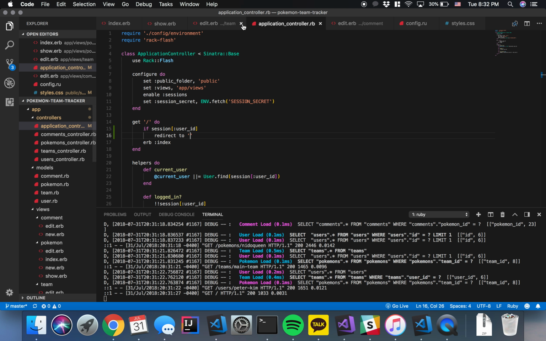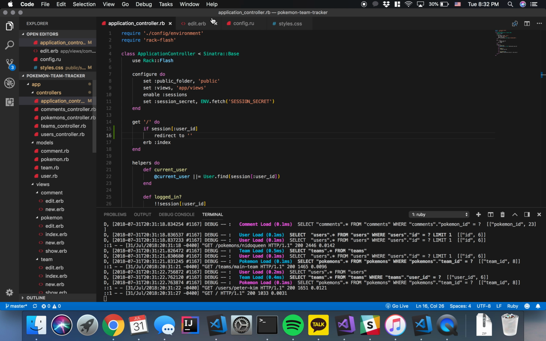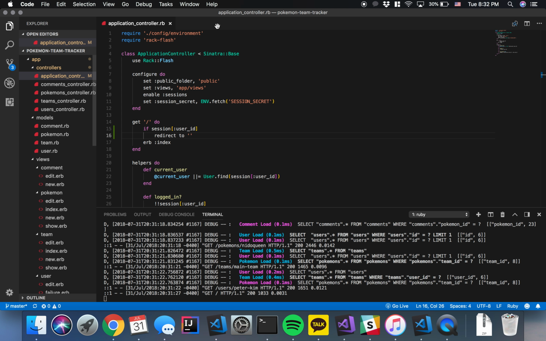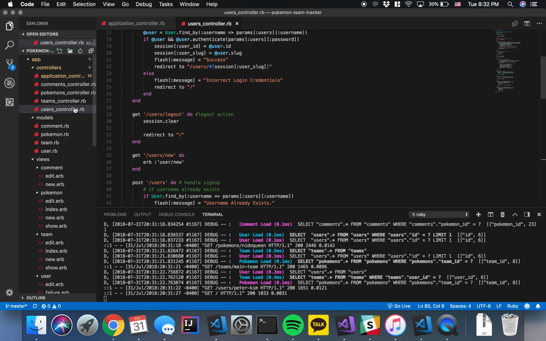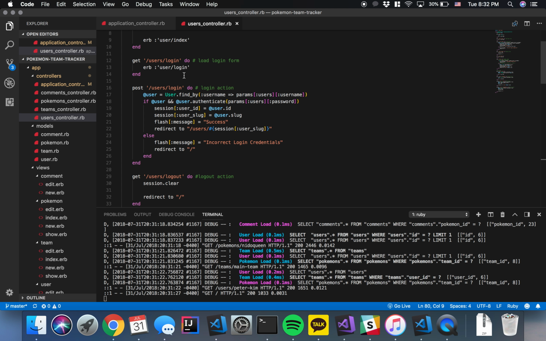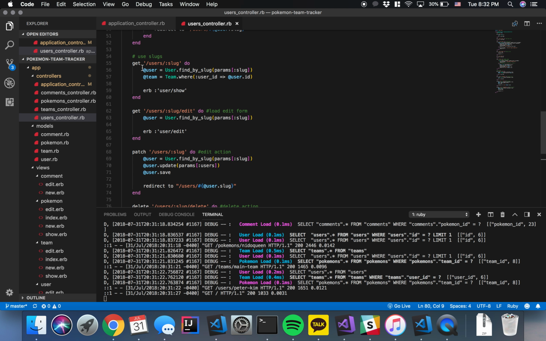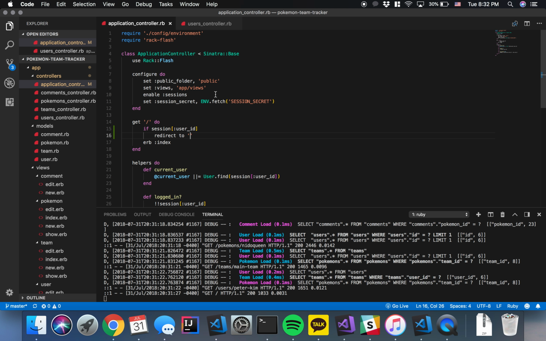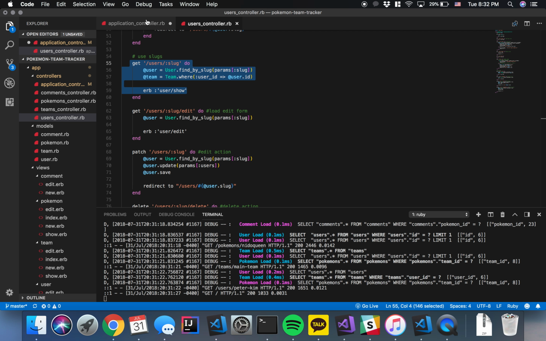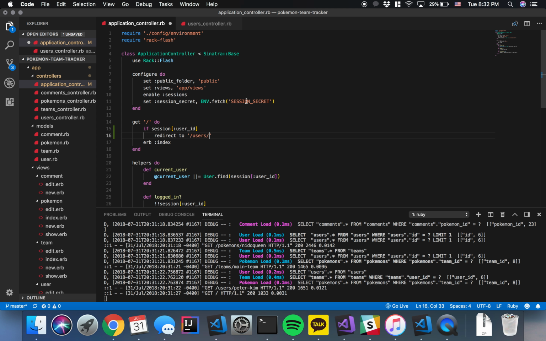let's close out these tabs real quick, and then let's actually redirect to the user's slug. So this one right here. Let's redirect to users, and then users.